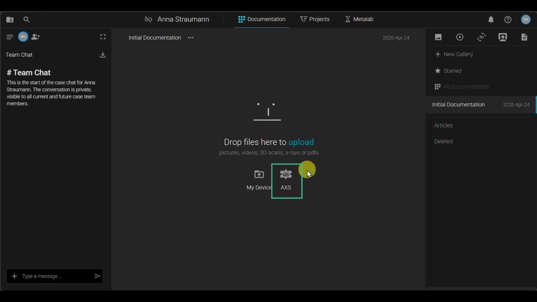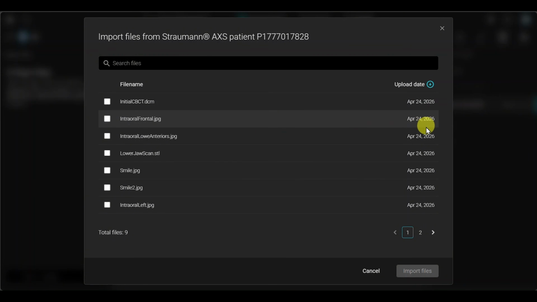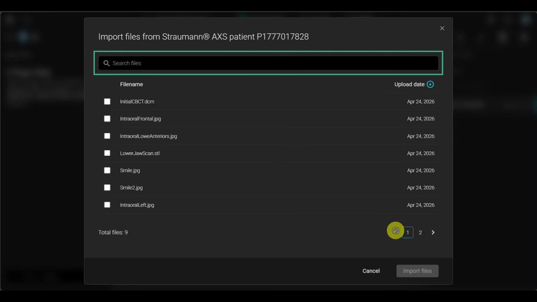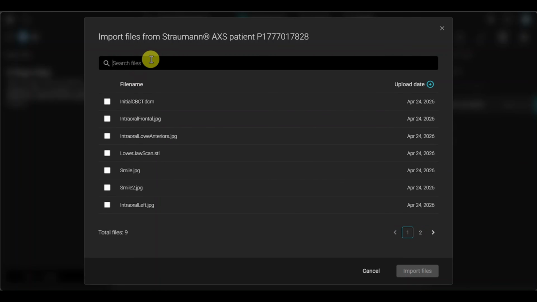Or use the icon here. Both options will open files stored in the patient's profile within Straumann AXS. Use the search function if necessary to quickly locate the files.